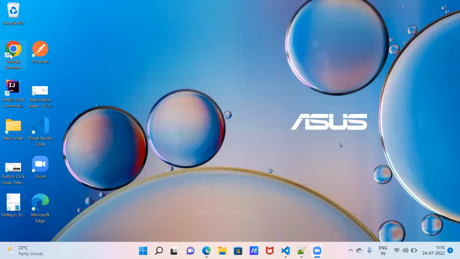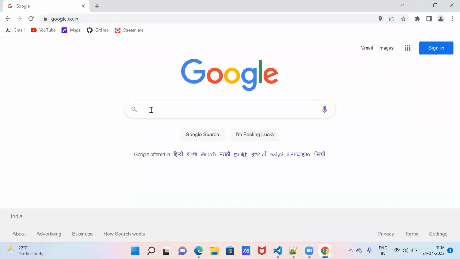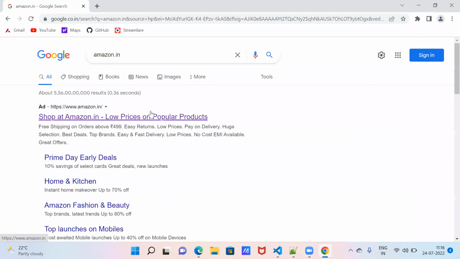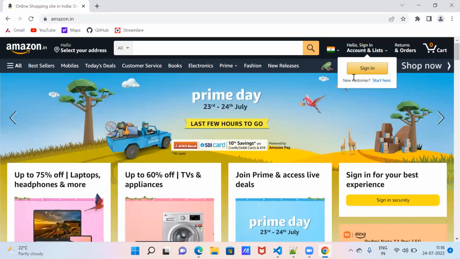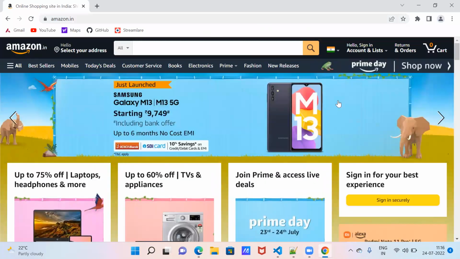One second, I'll open the Google Chrome browser. So I'm opening the browser. You can see my screen, right? So we'll take Amazon.in. So this is my application now. See how the trigger works. Now the application is launched.